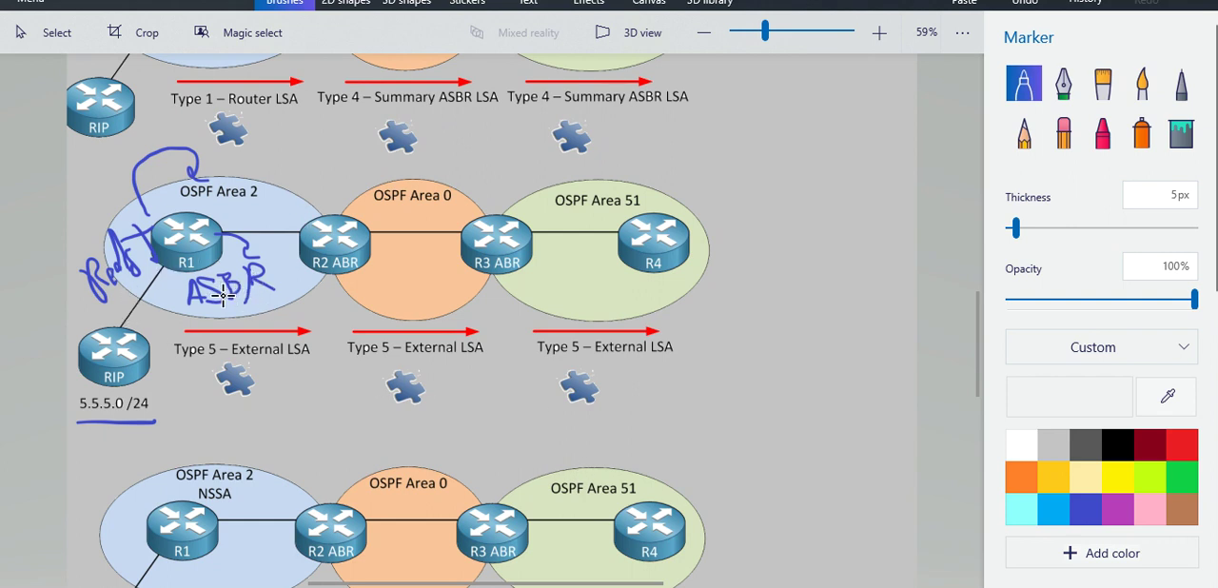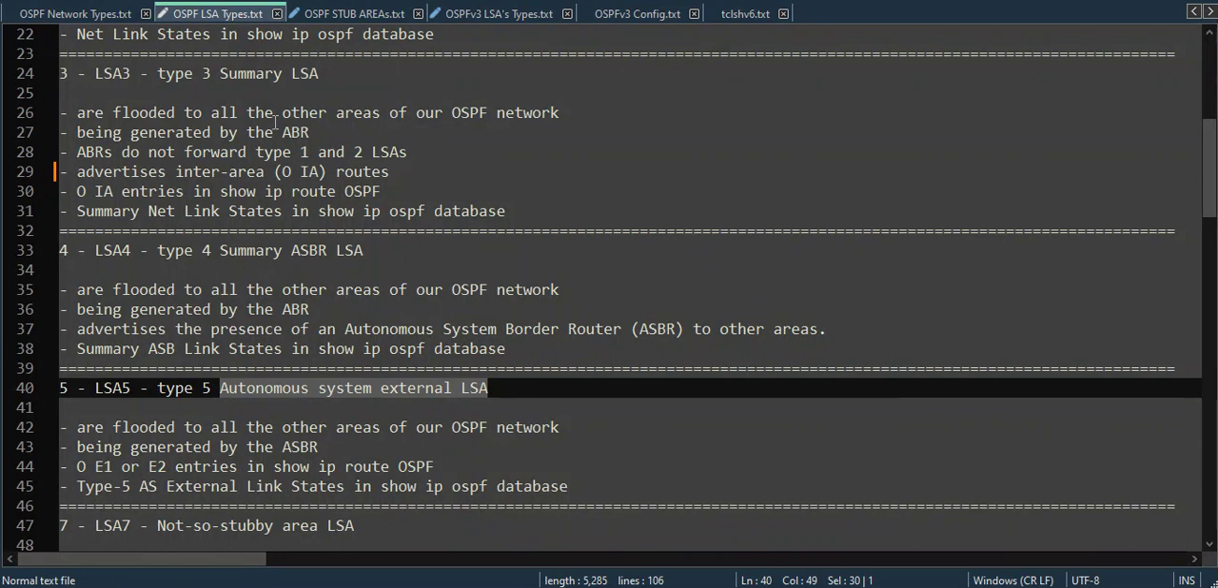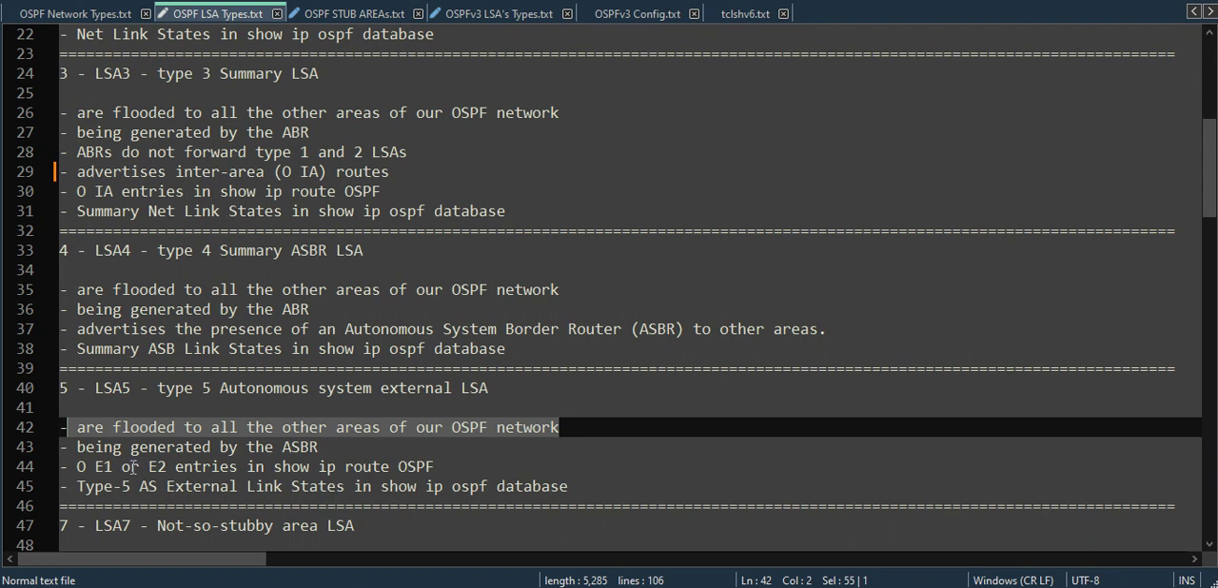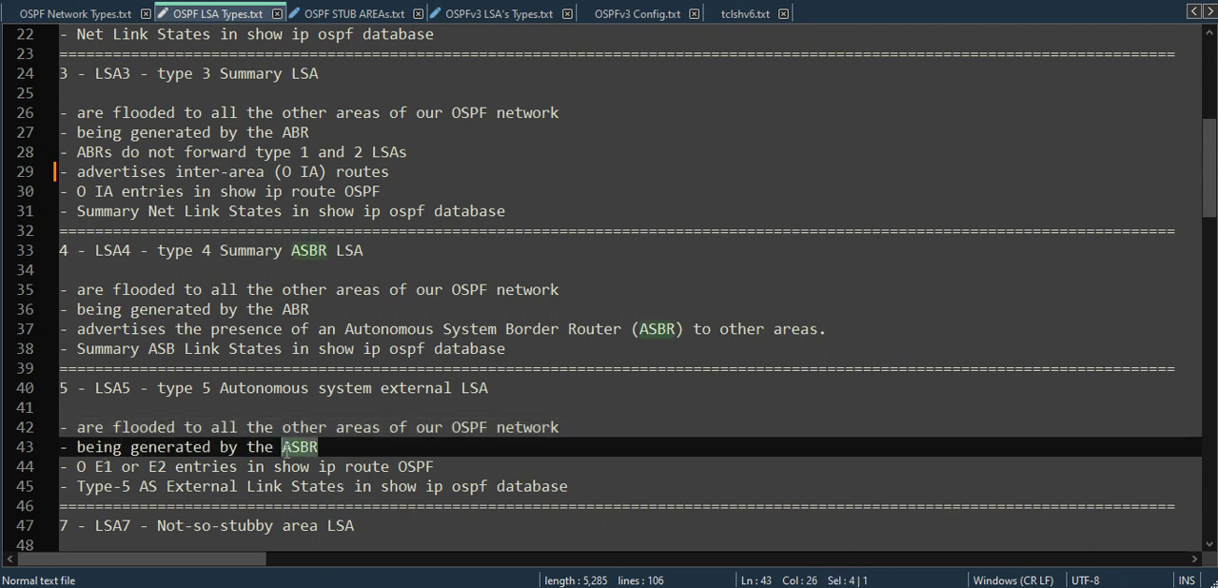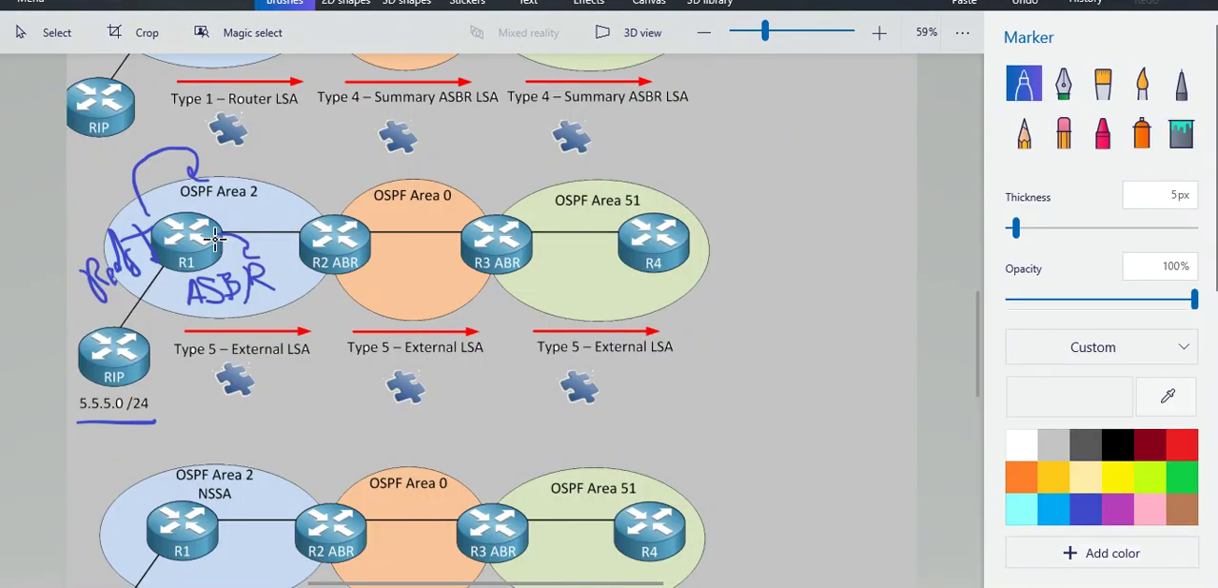R1 will become ASBR if I redistribute this prefix into OSPF. This is how the ASBR is created. And this type 5 LSA is flooded to all other areas of the OSPF network and is generated by the ASBR. Okay, if R1 redistributes this prefix 5.5.5.5/24 into OSPF, then it will flood this prefix into other areas by LSA type 5.